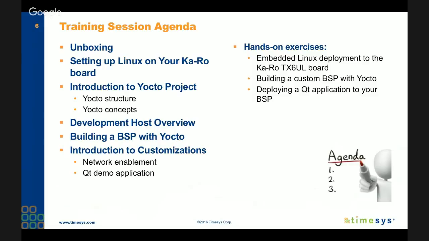This training will also provide hands-on experience. As you can see, we expect that you will be able to load Linux on your targets, that you're going to be able to rebuild a BSP on your hosts, that you're going to be able to deploy a sample application to the target and to a BSP.